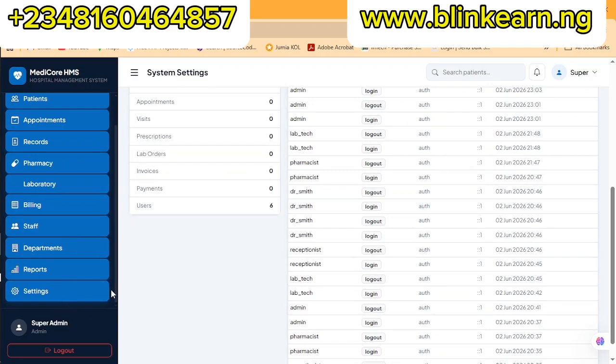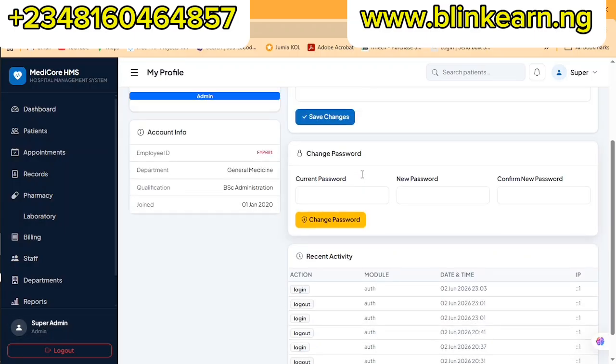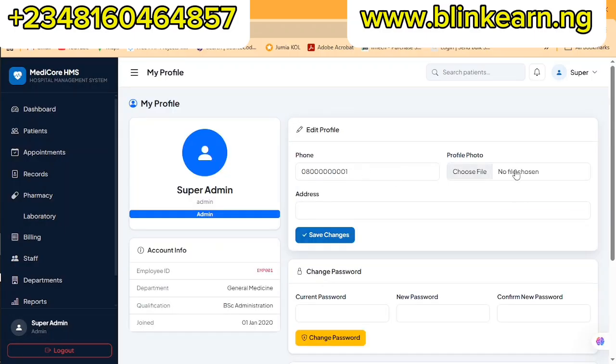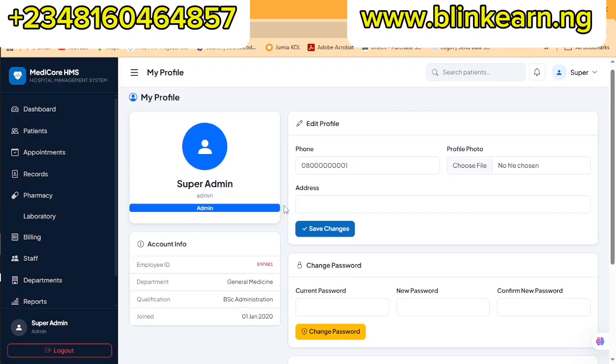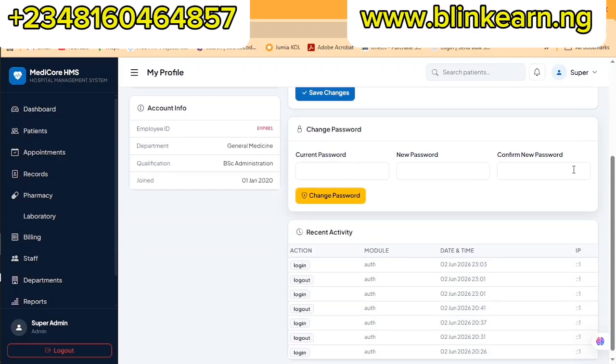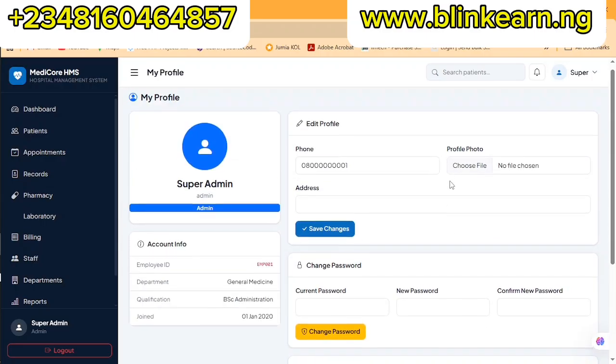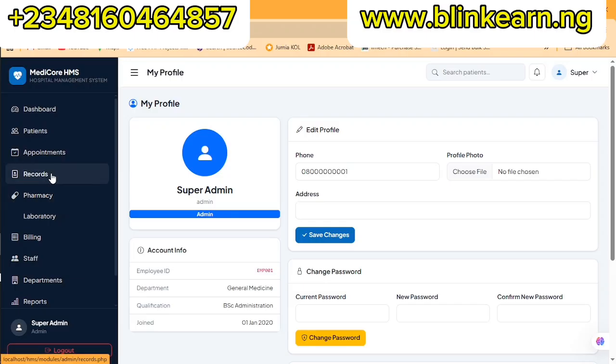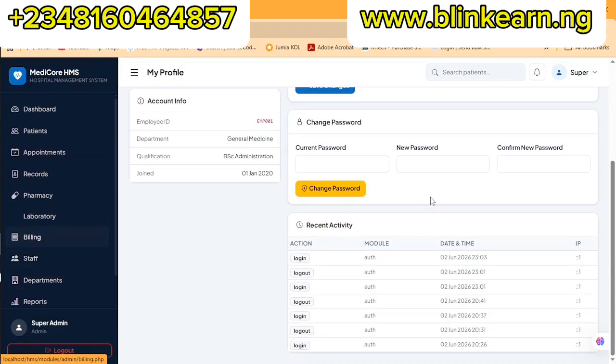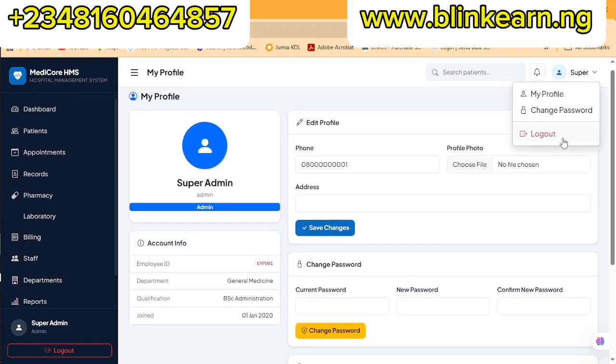If you also want to change your information, you can come to this place, and from here you can change your phone number, add your photo that will be showing here, and also change your password. So this is actually the super admin's account.